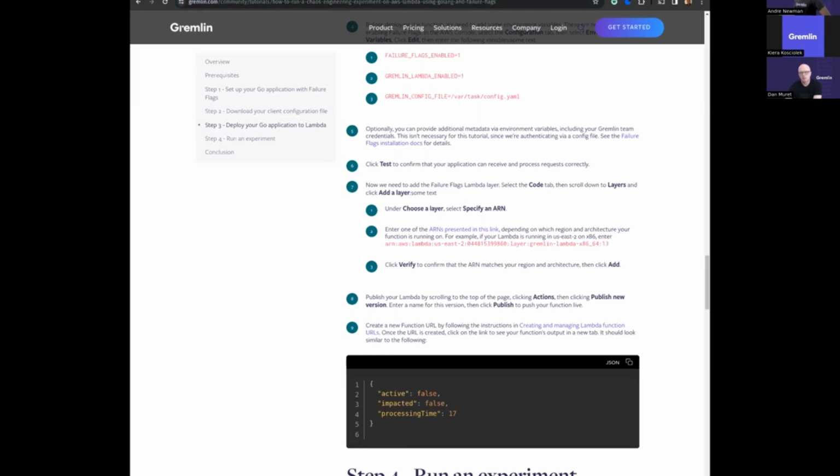So if you want a link to that, I'll post that in the chat, and that also links out to other tutorials too. I can definitely understand you get pushback from developers who don't want to add chaos-specific code to their projects. Totally understandable.